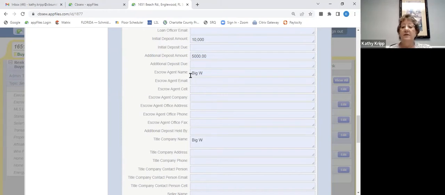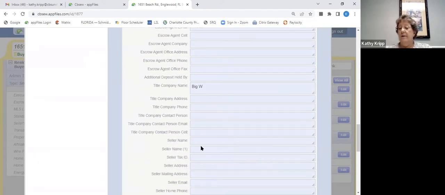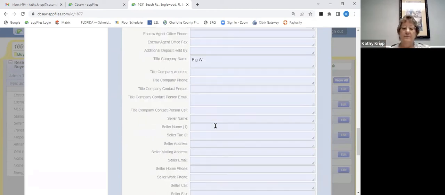If, say, Big W is holding the escrow and First International is doing title, then put in who's doing escrow, who's doing title. We do require on our title company, on the transaction worksheet, an email address for whoever our contact person is at the title. So if our brokers or managers or attorneys have to get involved in the file, they know who they're working with and they have an email address to get in contact with.